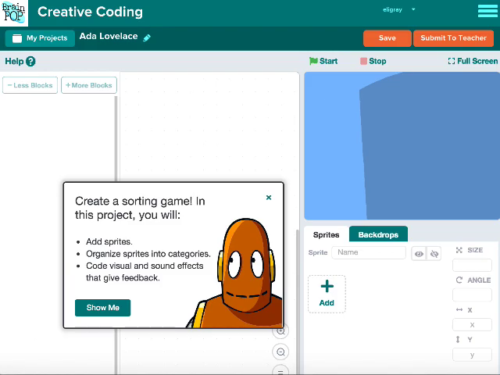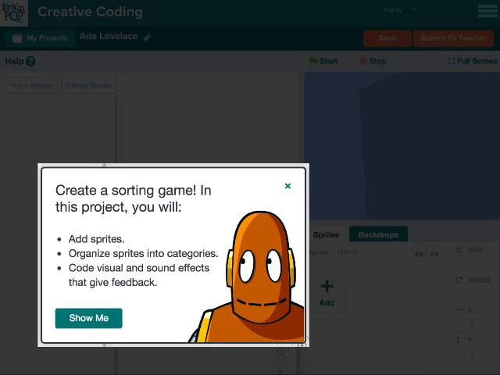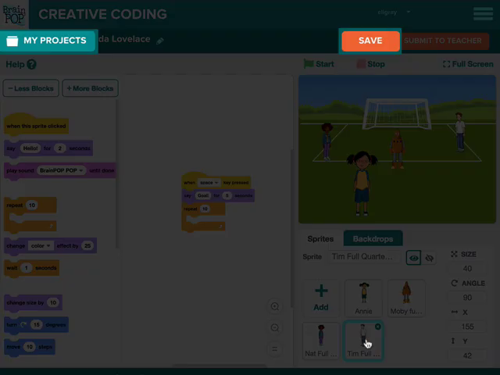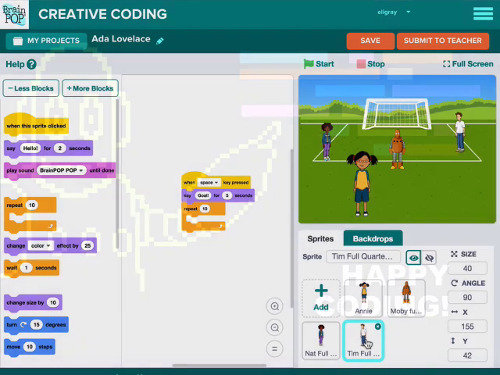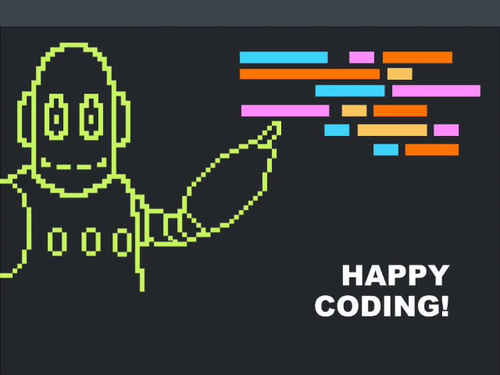Each creative coding project comes with a tutorial on how to get started. You can save your project and come back to it later. When you're done, submit it to your teacher. What will you create? Happy coding!